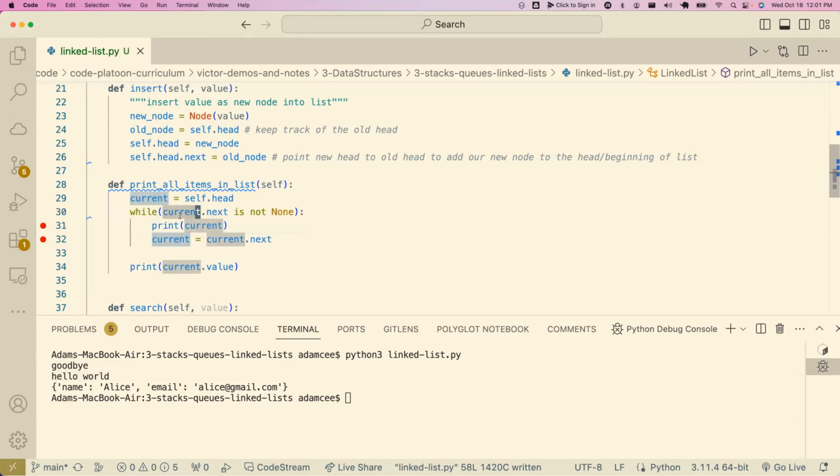And here, that's the last thing in the list, so current.next is None. So the loop exits before we print. And then here with this one more print statement, we're printing the value of current, which is the last thing in the list. So we get all three of them. So that totally works. Can anyone maybe suggest a way to modify the loop so it loops through everything?